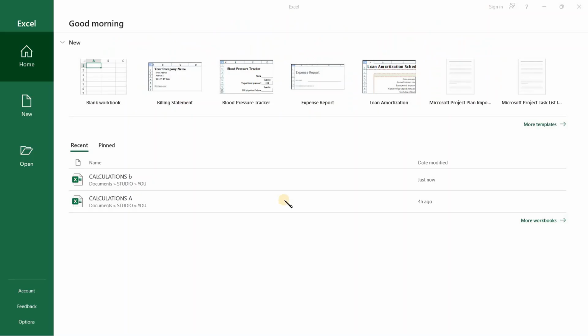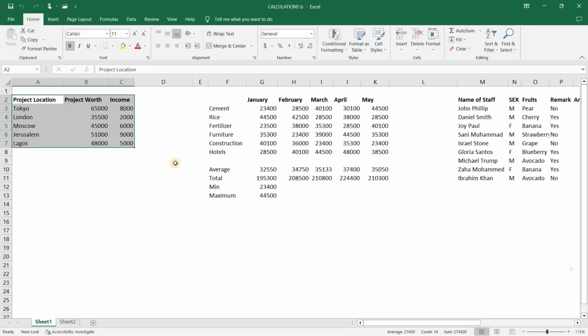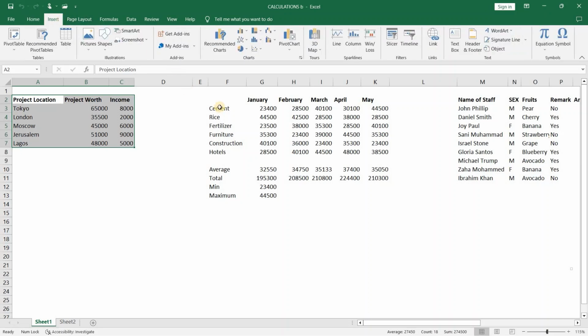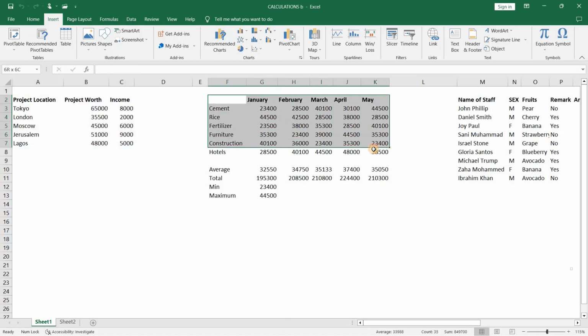Welcome to today's tutorial. Today, firstly, we want to look at charts. Microsoft Excel allows you to present your data and it also illustrates it using a chart. So say we want to illustrate this data that we have here using a chart.